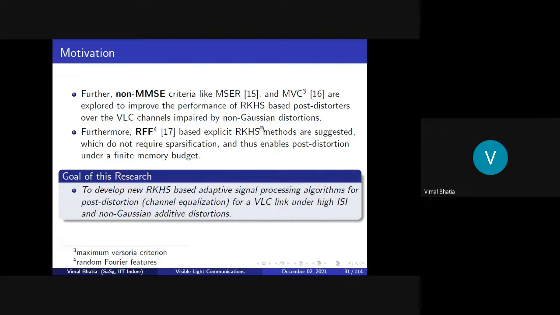Whereas there are different non-MSE criteria, which are probably stronger, and the one that we have mostly worked on is MSER, the minimum symbol error rate. Also, there's one work we did on minimum and maximum Varsovia criteria, but mostly our work has been on minimum symbol error rate criteria, because for an equalizer in a communication system, the end goal or objective is to minimize the symbol error rate, not the MSE.